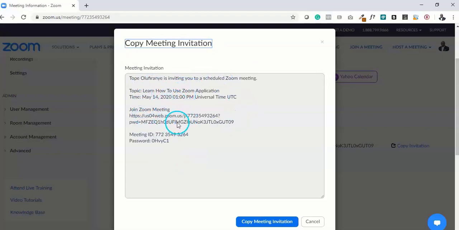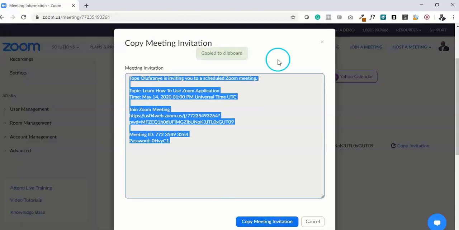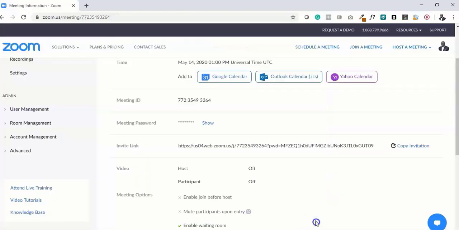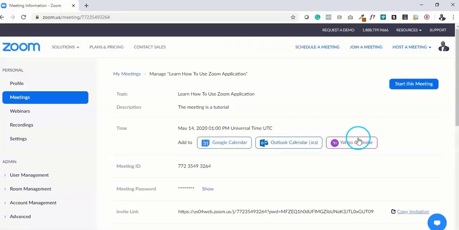Once they click on this link, you can copy it and share it on different platforms. Once they click on this link, they will be able to join the meeting. It is that simple. And you can also add to Google Calendar, Outlook, and all of that. Very easy. Okay, so there are two ways in which I can host this meeting.